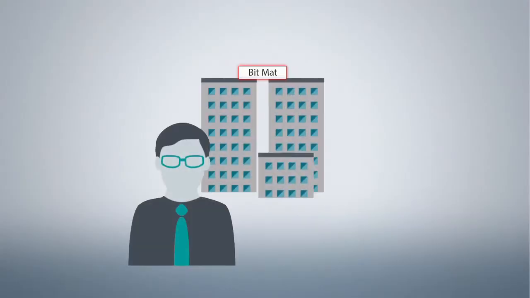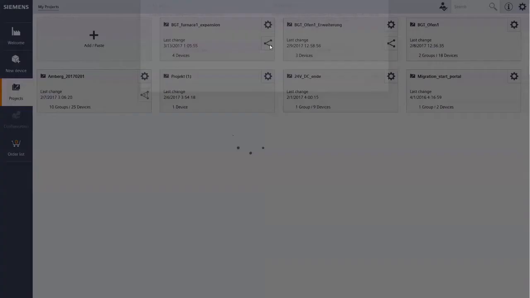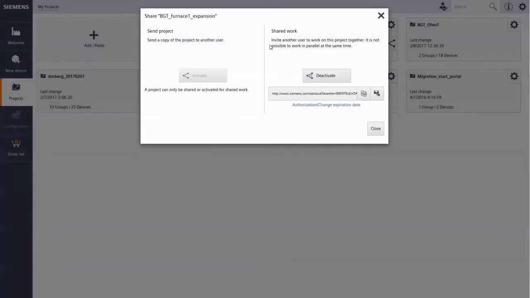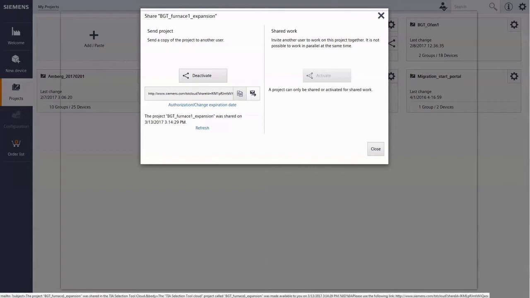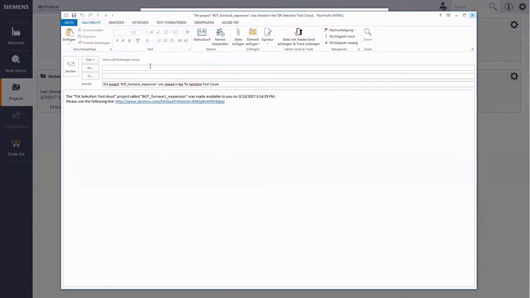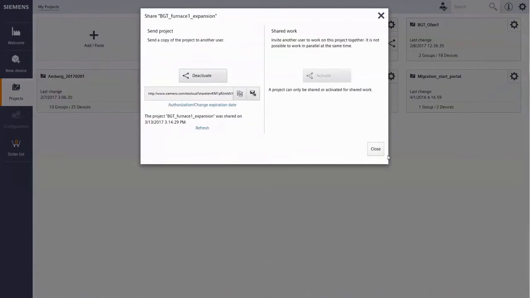After the work is finished, colleague Meyer will check the project again and then make it available to Mr. Anton from BGT Foundry. To do so, working from his tablet, the sales representative opens the project, deactivates the shared work with the colleague, and activates Send Project. Thus, he sends his customer the link to a copy of the project.